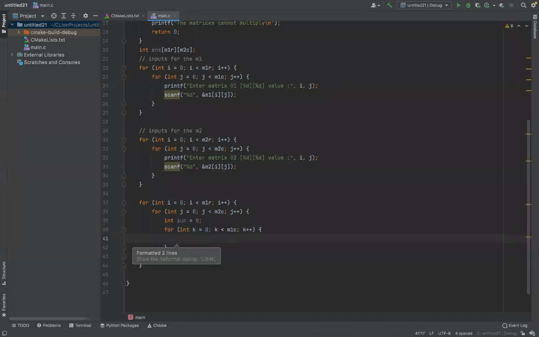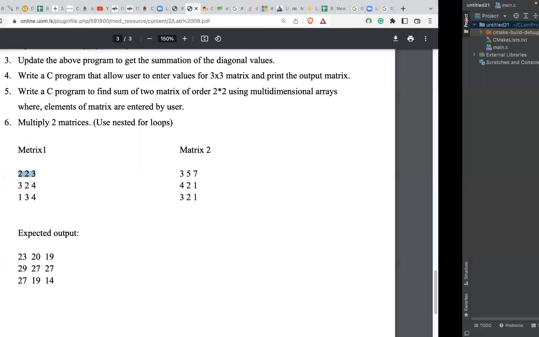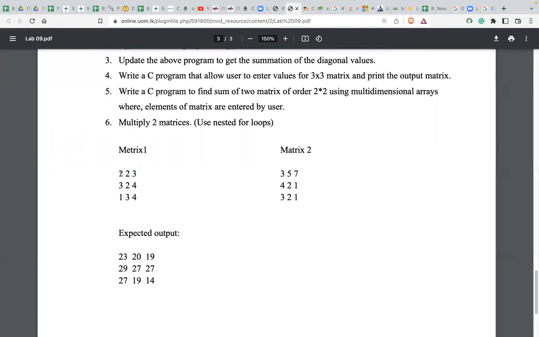Okay, now what we have to do, we have to take the summation. The summation is equal to the existing summation plus, you have to multiply this 2 with this 3. Then how to do this multiplication? Now I will show an example drawing here. Let's take this one, and now we are going to multiply it by this one.